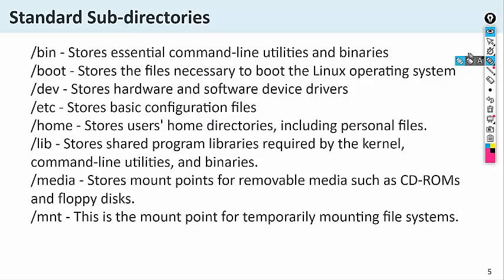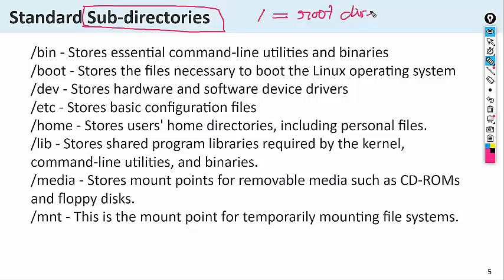Now the question is, how many directories and subdirectories exist inside a Linux operating system? The main directory, or the system directory, is the root directory. Slash is equal to the root directory. What does the root directory mean? It is similar to the root of a tree. A tree has a root and everything depends on the root. Similarly, the whole system, the complete system, is stored inside the / directory, or the root directory.